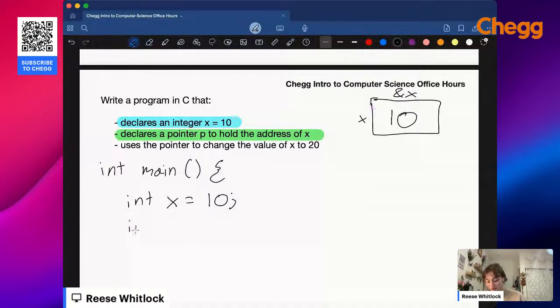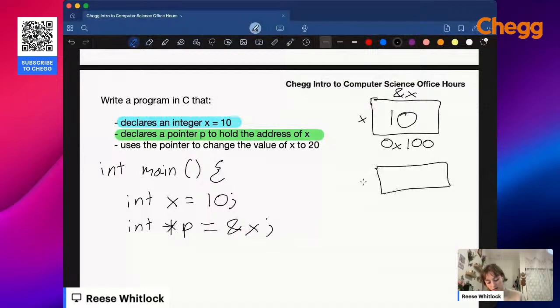So when I do my pointer p, this is a type of integer pointer, right? And I say that it equals the address of x. If the address of x was something like 0x100, then we would have a variable called p that has the address of x. And p has a different house, so p has a different address, and it would be something totally different.